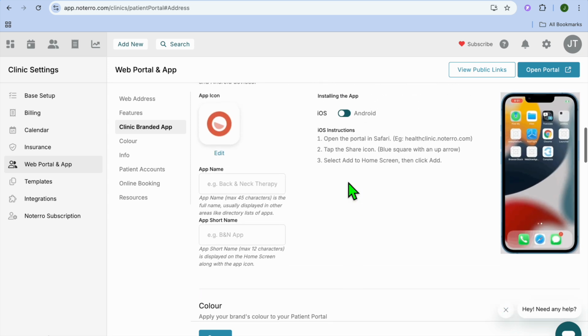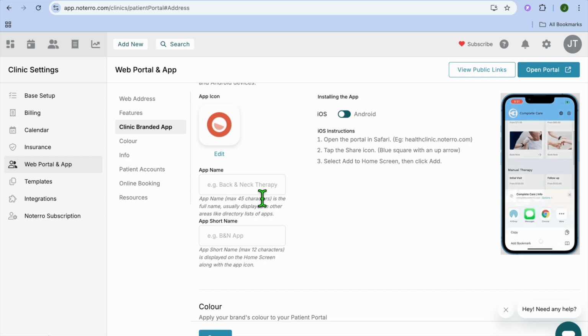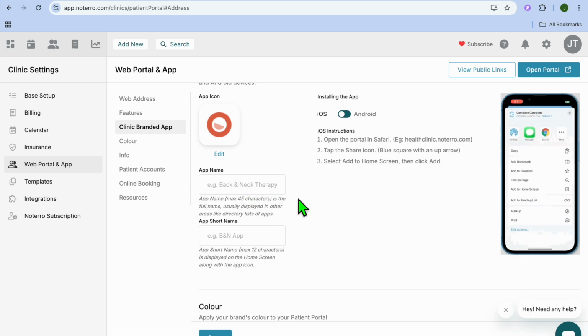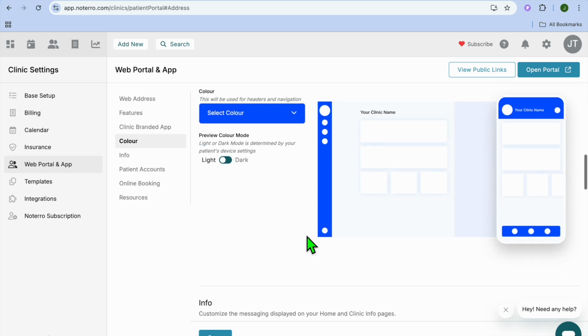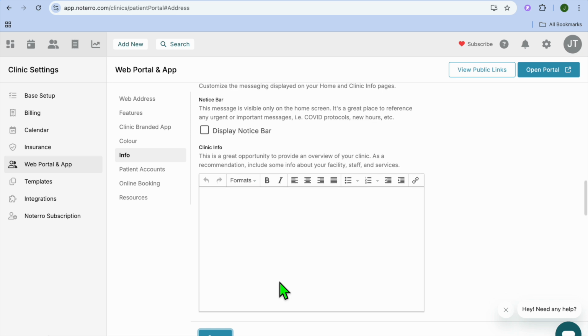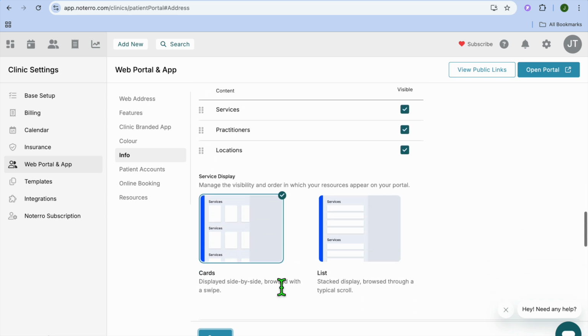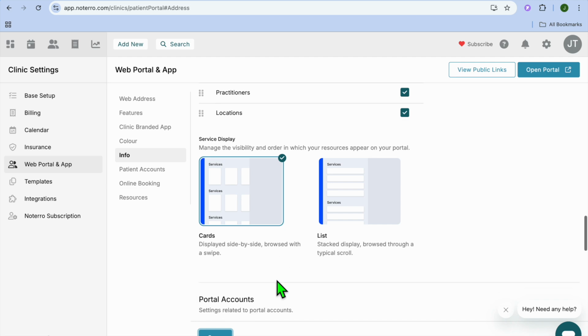Once you're finished doing this, you can also use this platform to create an app for your clinic. So you could put in the app name right there if you want. And then we'll tap on save. After you have tapped on save, we could continue scrolling down and you can continue editing the different options, as you can see right there.